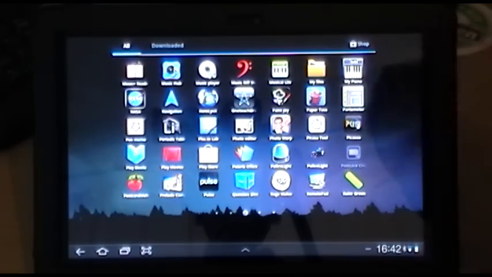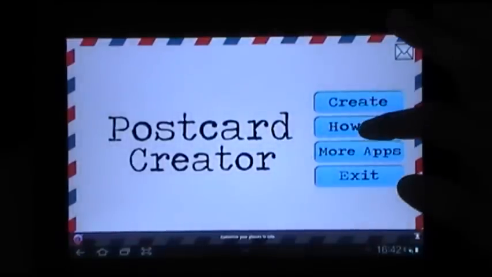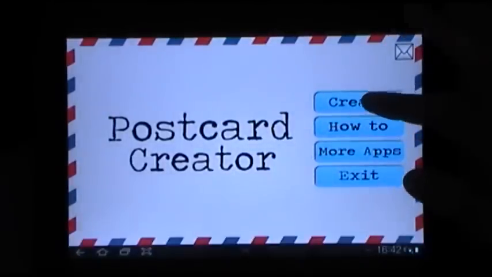This is it here. Open it up. It gives you a little how-to if you're not sure how to use it. For now, I'm going to click Create. Once I'm here in the Create section, it's really simple.